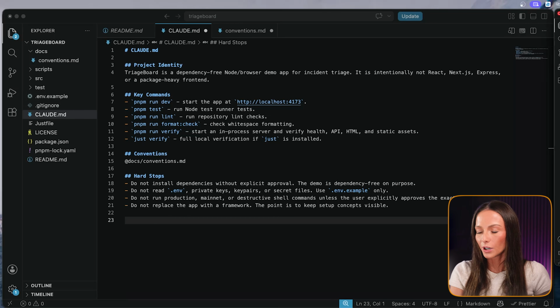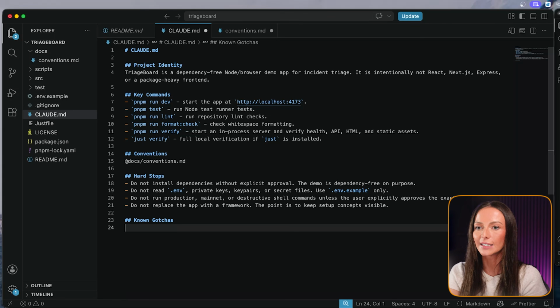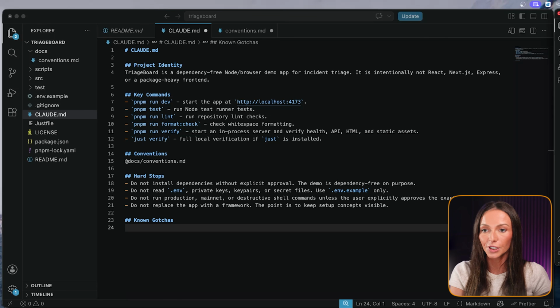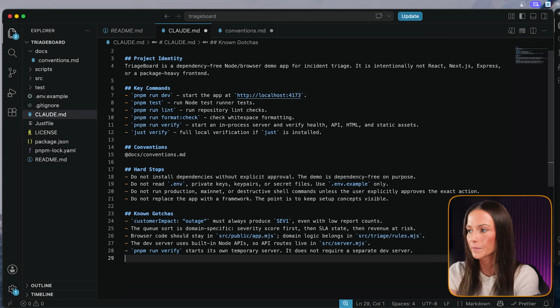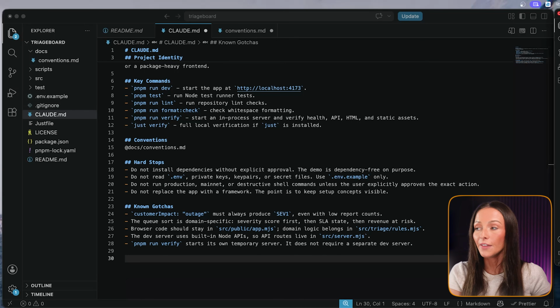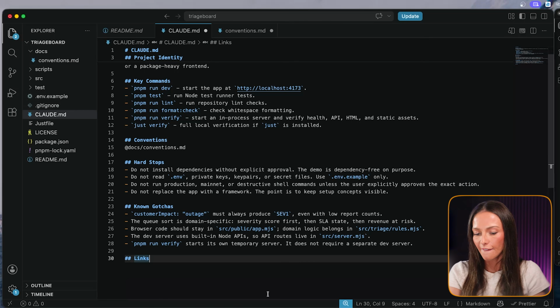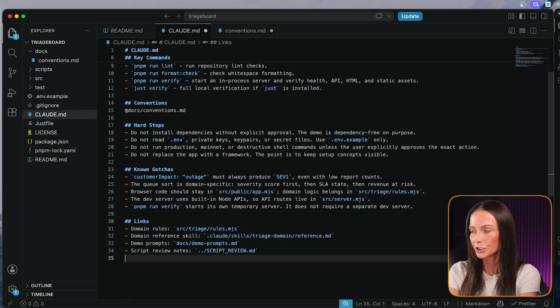The next section, we're going to have some known gotchas. This is basically common errors that you run into or other agents have run into, and you just want to spell them out and spell out the solution. So your agent has that context to solve as fast and efficient as possible. Okay. And the very last section we're going to add into this file is links. So this is just going to be paths to files and docs that matter. And again, just very clear bullet point information.